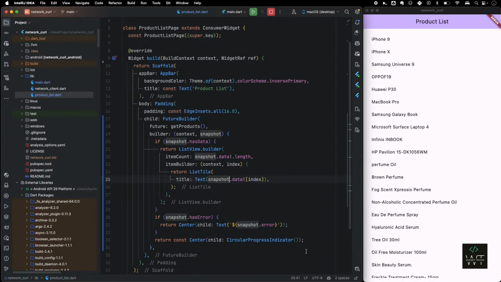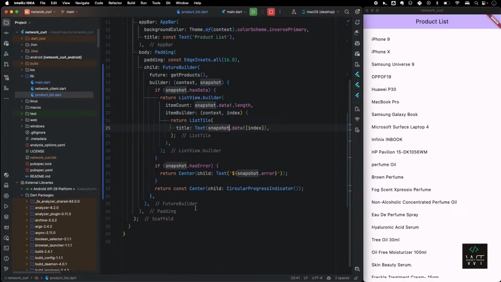In this video, we are going to learn how we can do a periodic refresh of an API call using Riverpod. Currently, we are using FutureBuilder to get a product list, and if it's successful, we show the list, else we show an error or progress bar. Now, what if we want to refresh this API call every 5 seconds? We can do this very easily in Riverpod. Let me show you how.